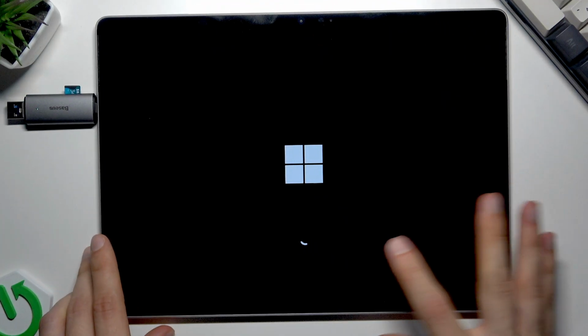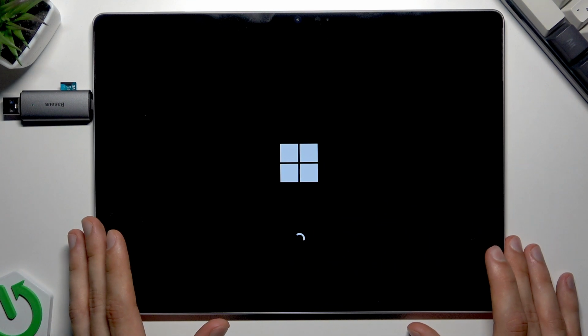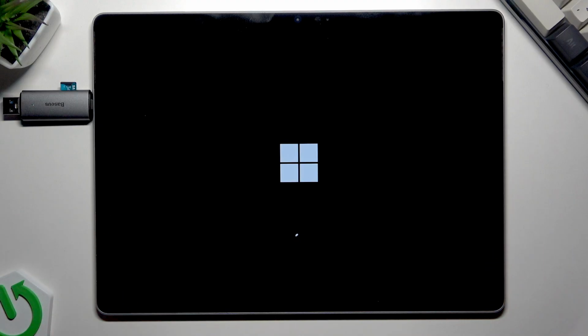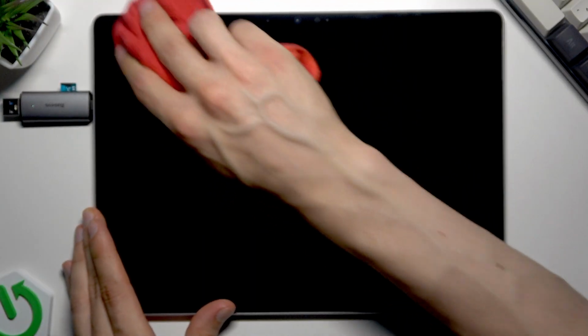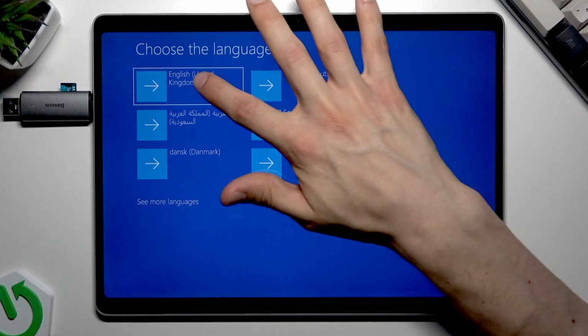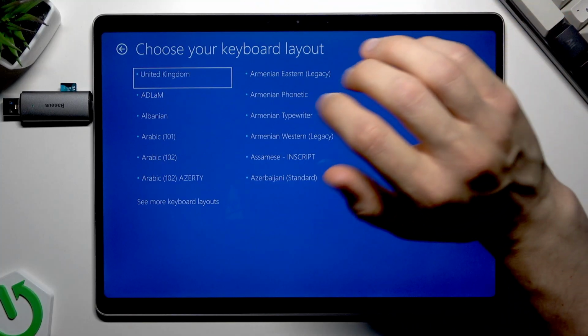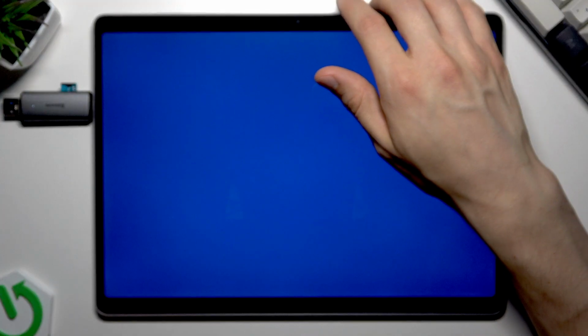Yeah, so here we have it. And so once you see the circle, this means that your device is booting into the recovery mode with our recovery media inserted. Now what we have to do next is first select the language on the screen. So let's select language, then select your keyboard layout, then select recover from drive.